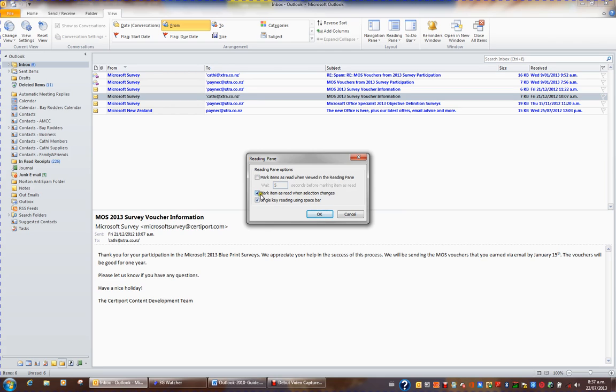I actually prefer that Outlook doesn't mark items as read automatically when I move from one email to another, or after 5 seconds, or after I press a key. So I actually turn all these options off. Just because I've sat on it for 5 seconds doesn't mean I've read it, and also just because I've moved from one email to another doesn't mean I've read it. So turn all of these items off and click OK.